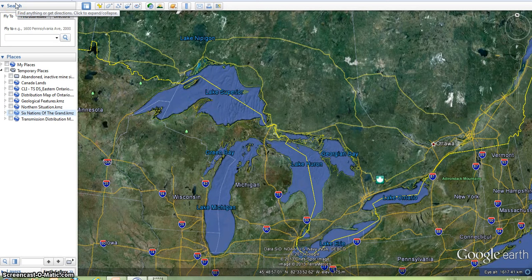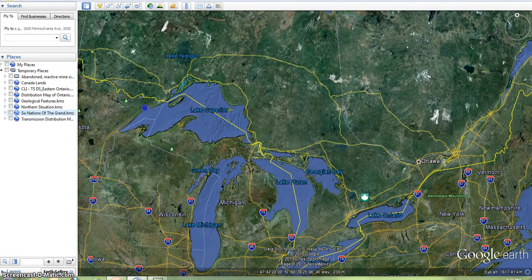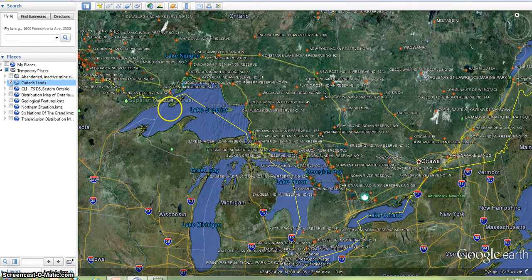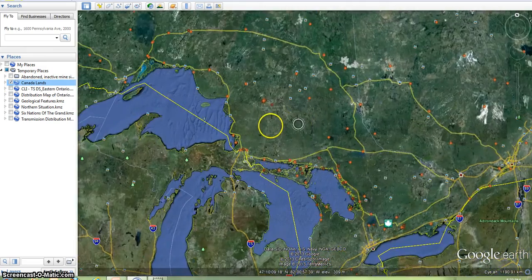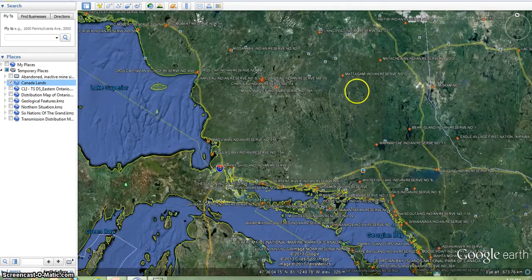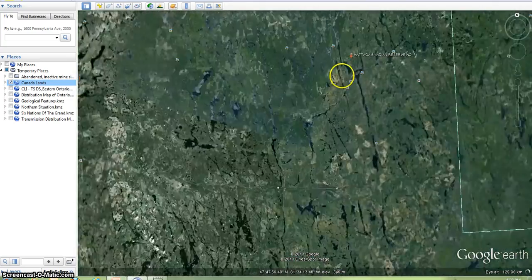Well, I do like my KMZ files that I built. They certainly are not the only ones out there that can be helpful in planning for a renewable energy project. Some information that is free and available online and can just be gathered up and included in a process for planning these projects is the Canada Lands files. It's showing all the reserves, I believe all the reserves in Ontario.